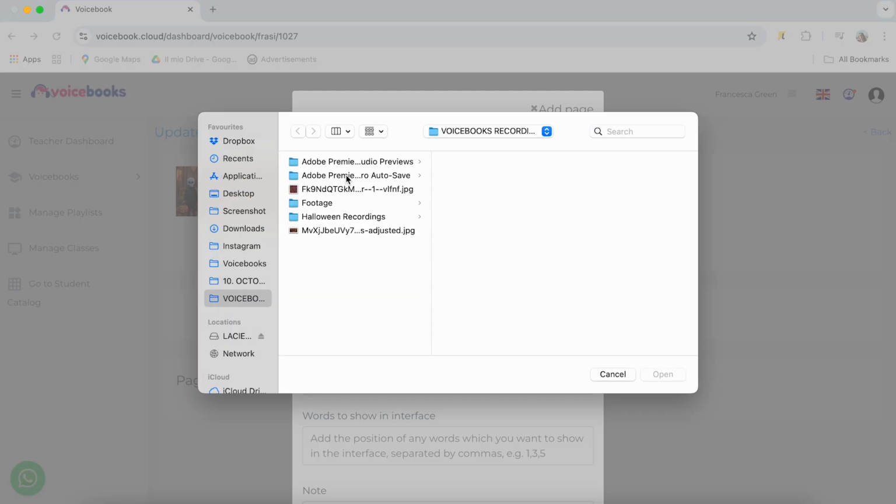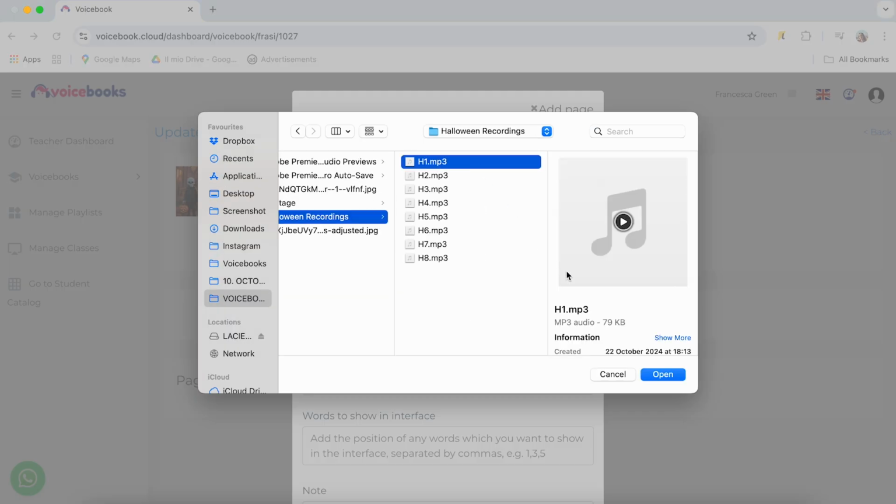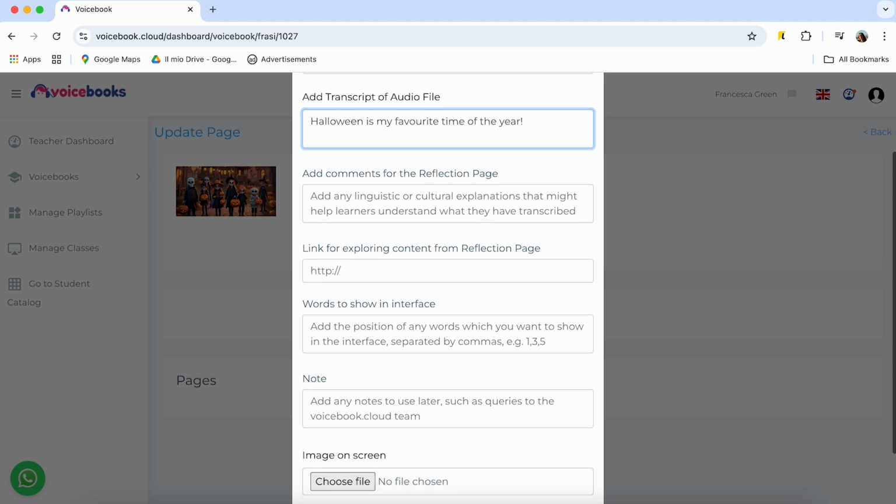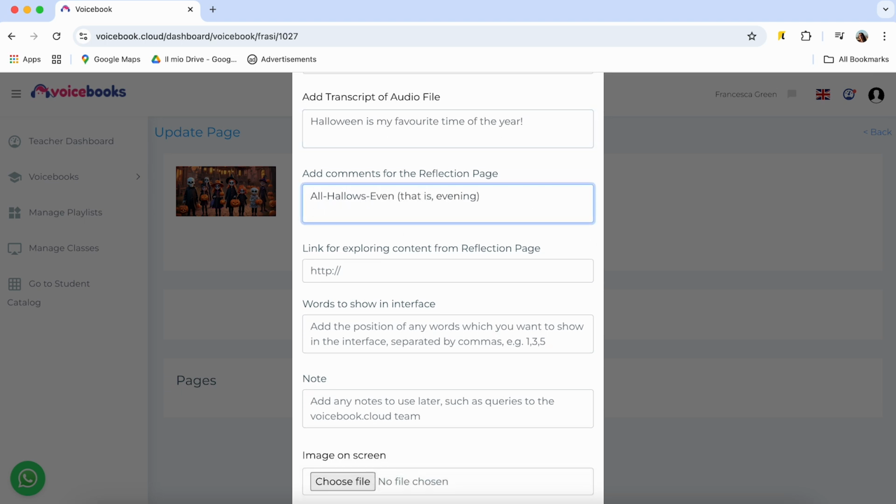Choose the first page audio file as shown in the video and add its transcript. In Add Comments for the reflection page, add something that helps learners remember the words or the topic discussed on the page.